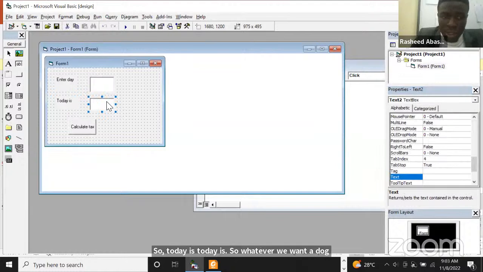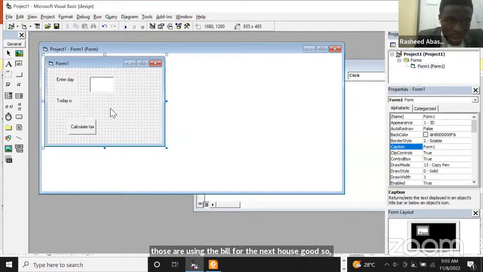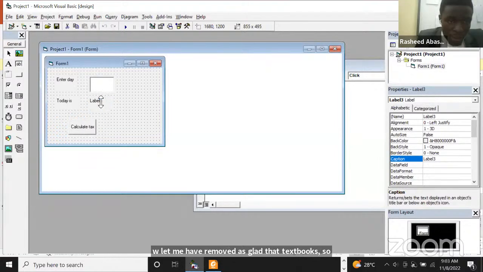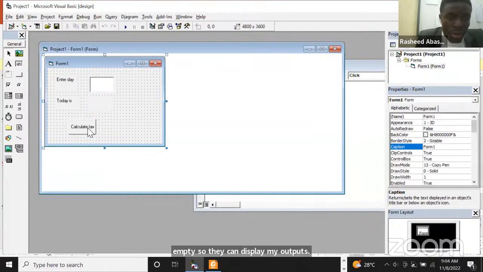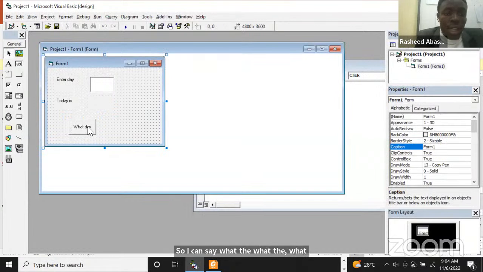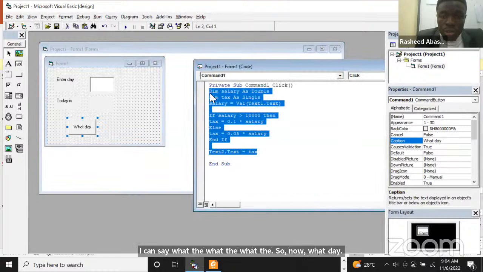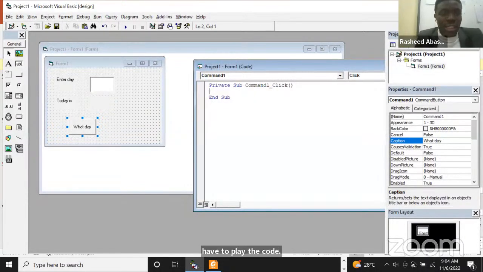I told us I will use a label for the next output. So now I've cleared that text box. So let me use a label. How do we use a label for output? Let's see that. I will remove the caption because I want it to be empty so that I can display my output. This has a wrong caption, so I can say what day. I have to clear the code.